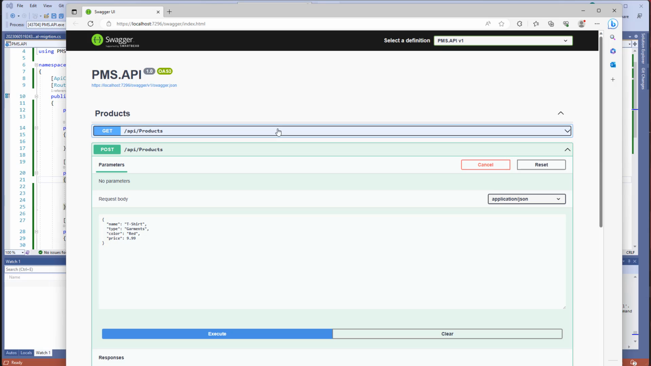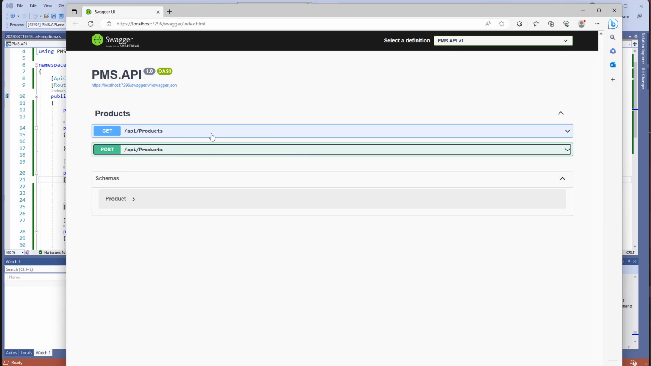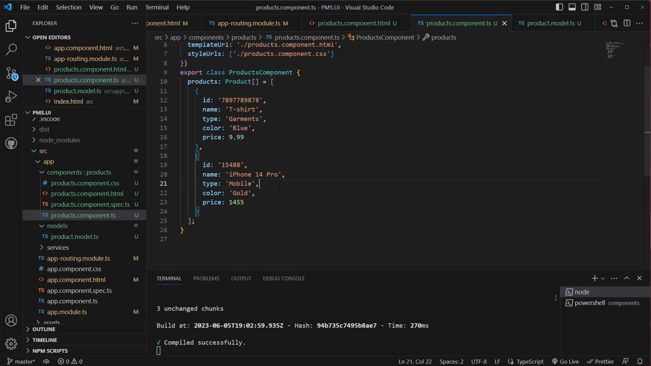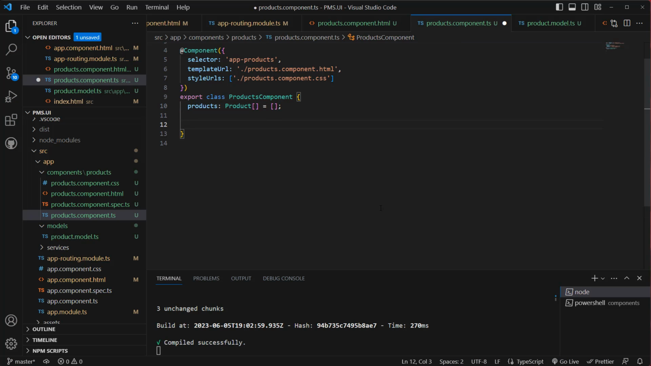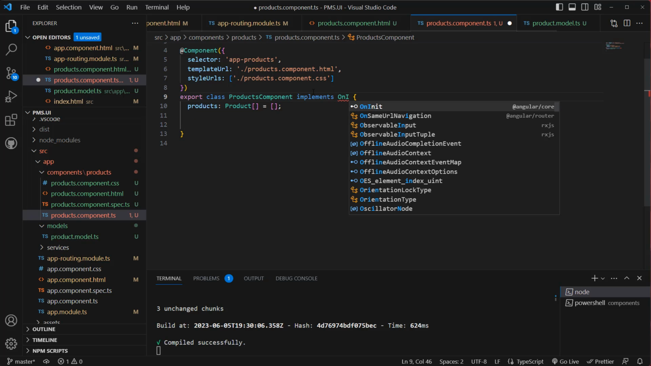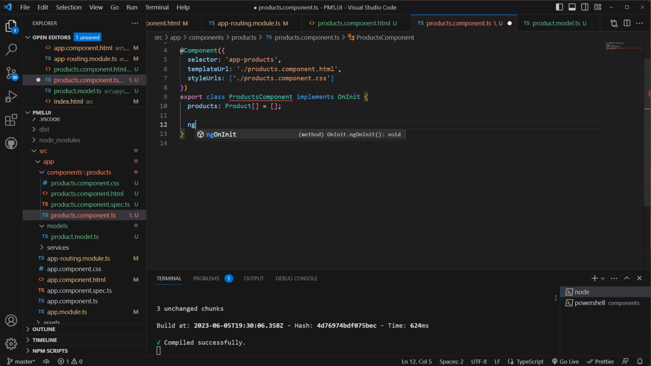Okay, maybe at this moment we can hook up this get method in our Angular UI, right? So let's go back to our Angular UI. Now we do not want to use these hard-coded products anymore. We're going to consume them from the API. To consume the products from the API, we need to use a router, and we also need to create a service. That service will invoke the API. So first of all, we can implement OnInit.